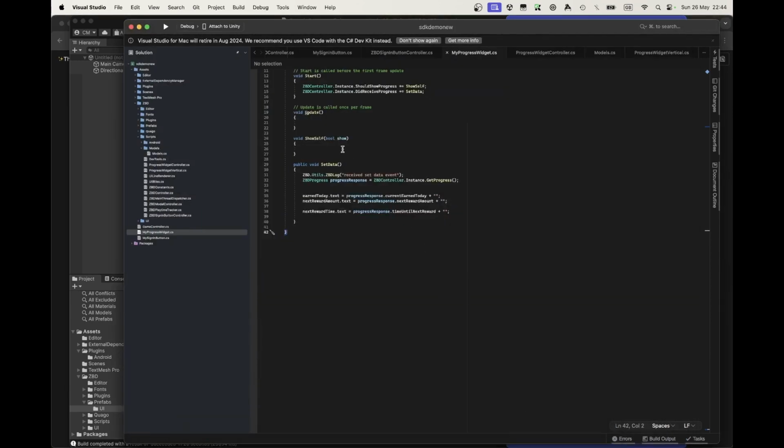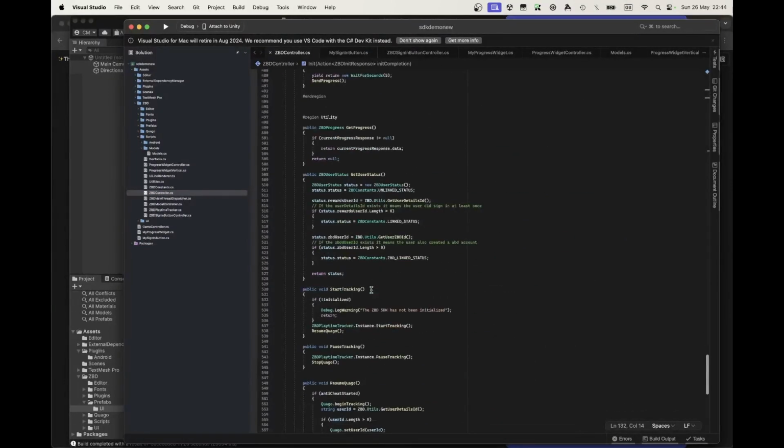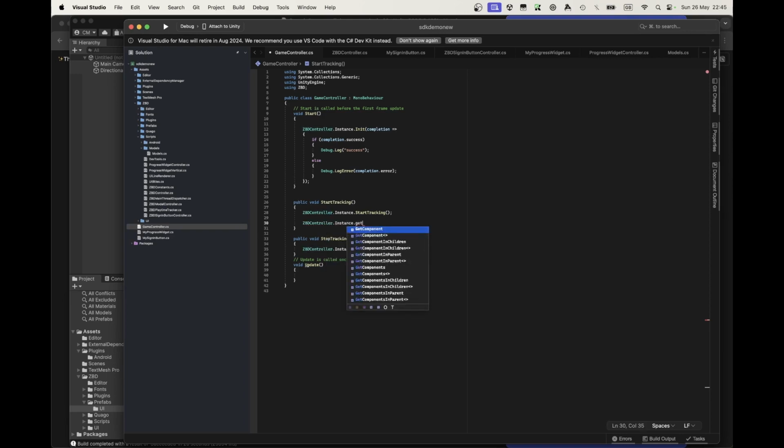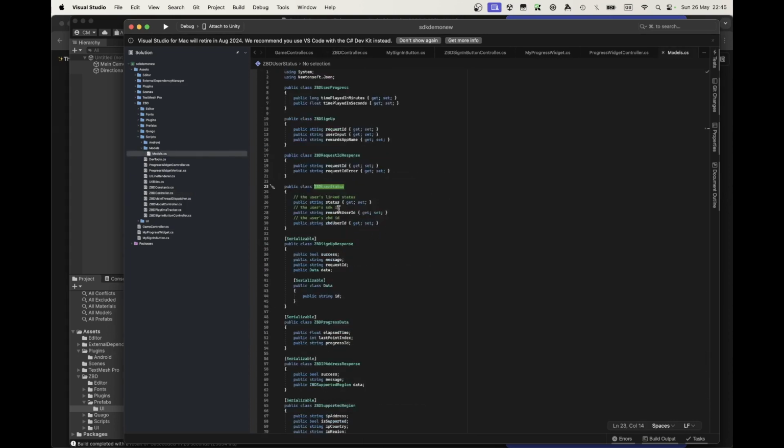One other thing to mention that developers find useful is if you go into ZBD controller, there is a function you can call, just called get user status. So if I go to my game controller here, I might want to call that. I don't know what to call it here, but this basically will return the status of the user. If we take a look at what that actually means, so it returns.